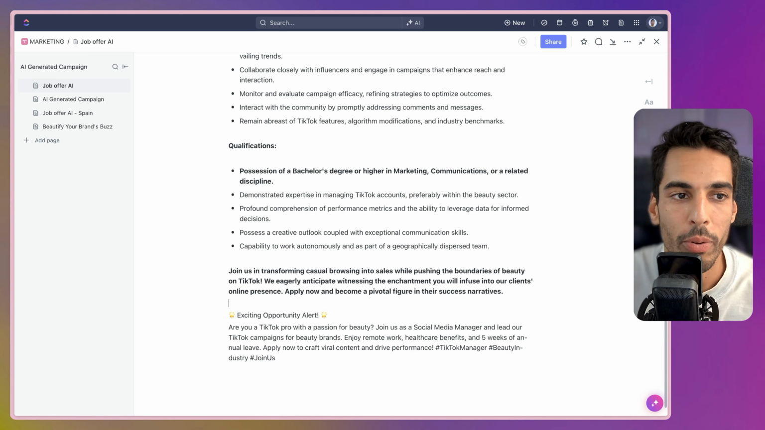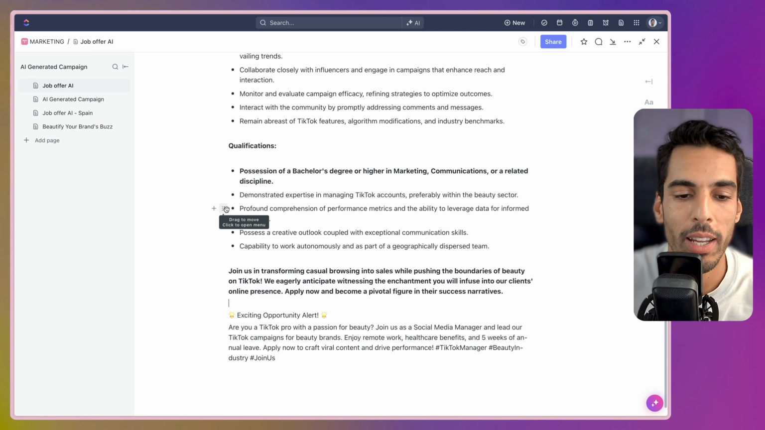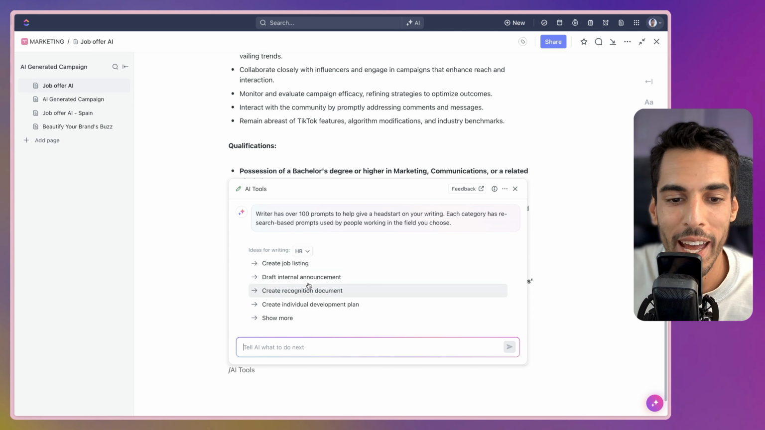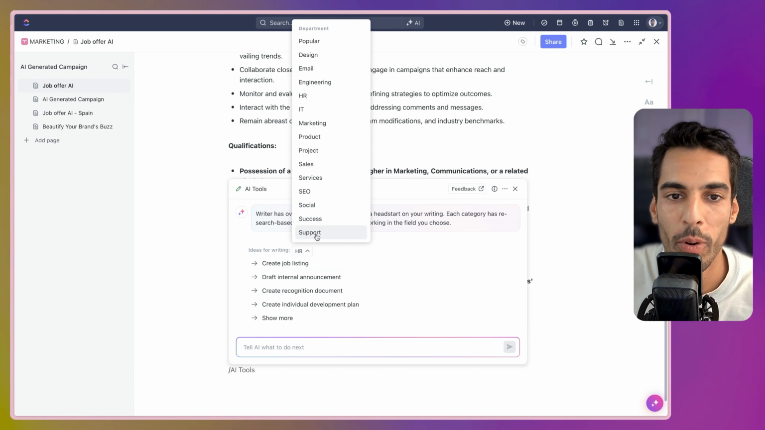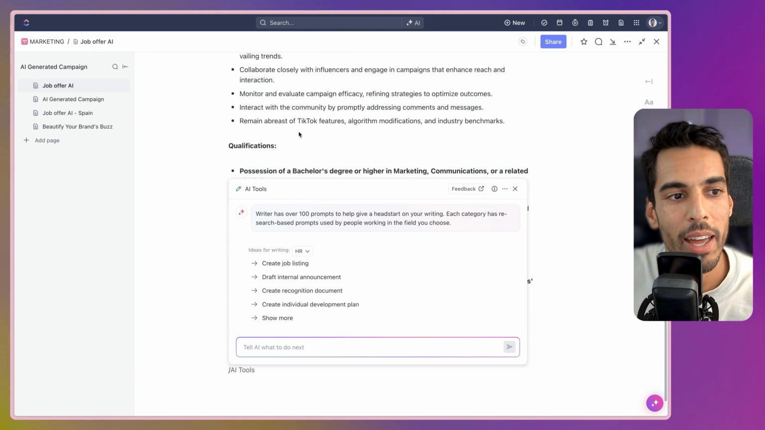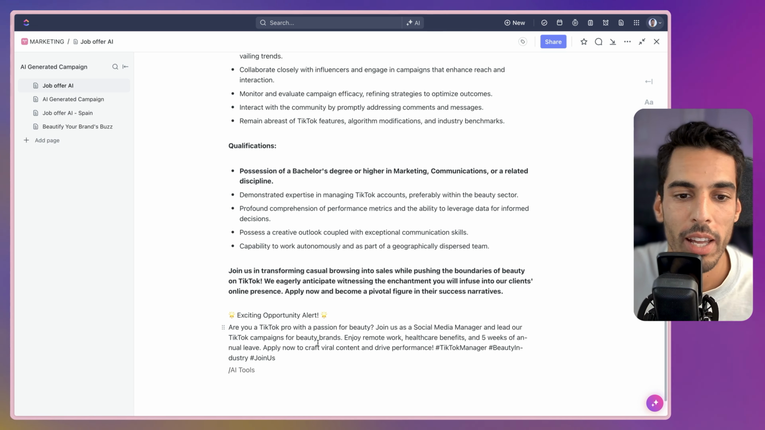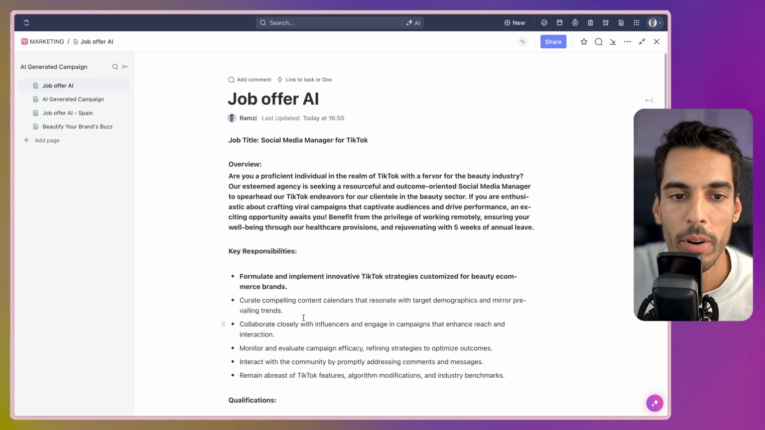So again, pretty powerful. You have a mix of AI generation. So if you run out of ideas, you can use the prompts with the AI tools. You can create ideas for any type of business. And then you have the editing features, and you can translate, edit, fix grammar. So that's it for AI Writer for Work.